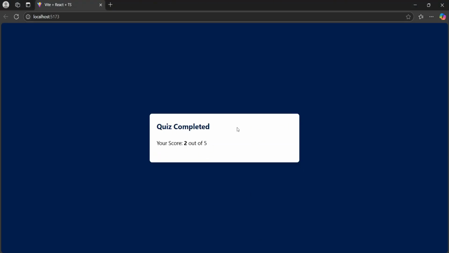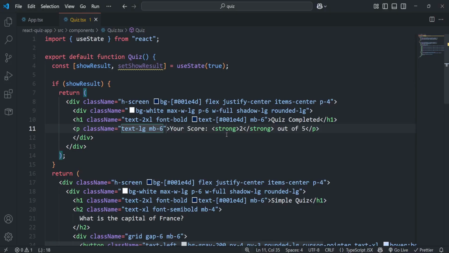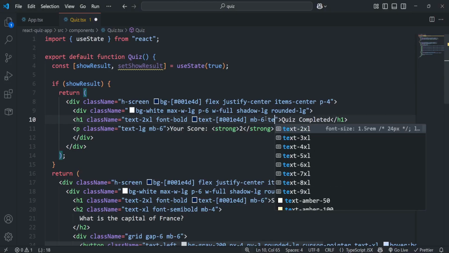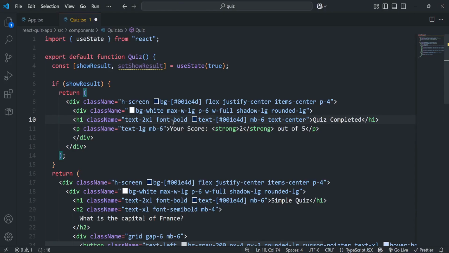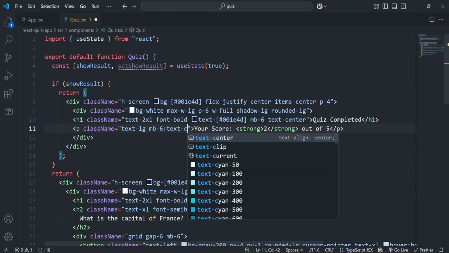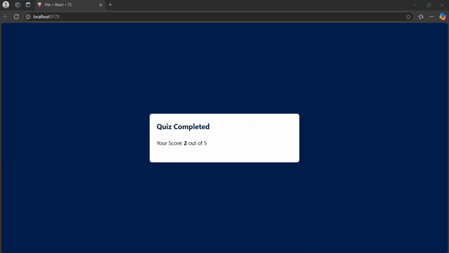Now I want this quiz completed to be at the center. So I'll just say I want this to have a text of center. Same thing with this score. I want the score to be at the center. So I'll say text of center. Save that. Yeah, I like it this way. I want it to be at the center.